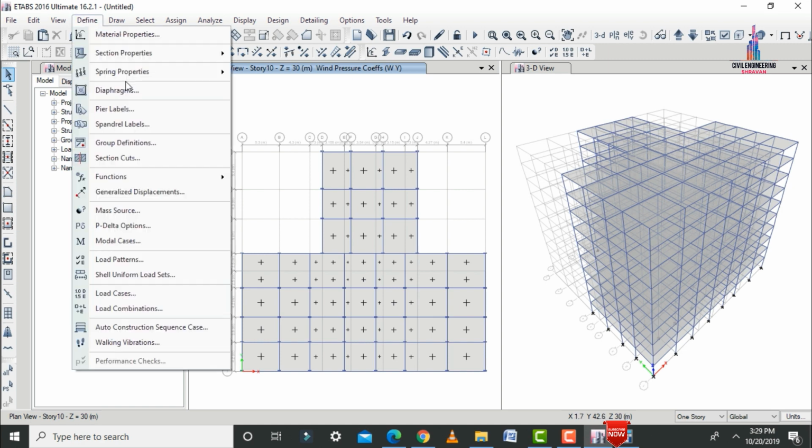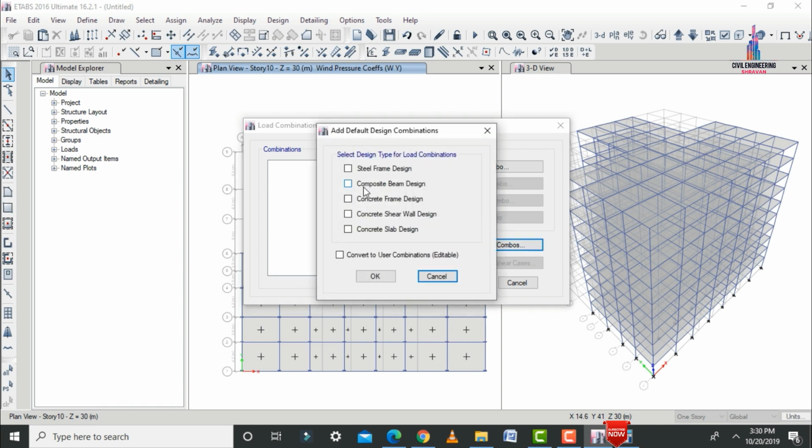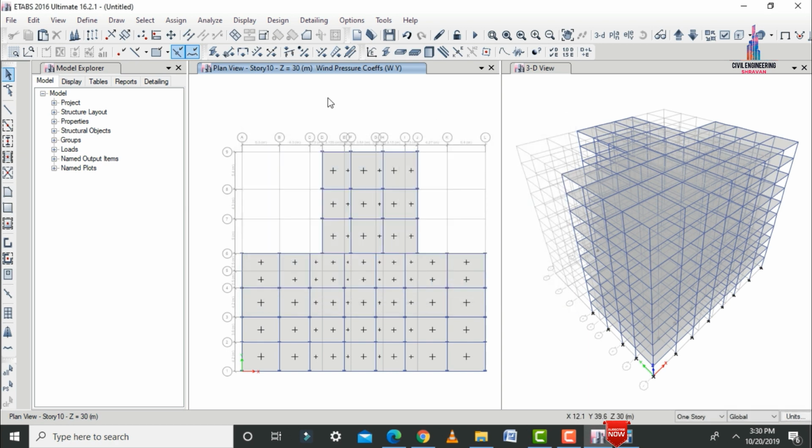So go to define option. So here we have to select the load combinations. So here we have to select the design default combinations as for the concrete frame design system. So click on OK option. So it will load your respective combinations for this building like this. So click on OK. So it will add your load combinations.